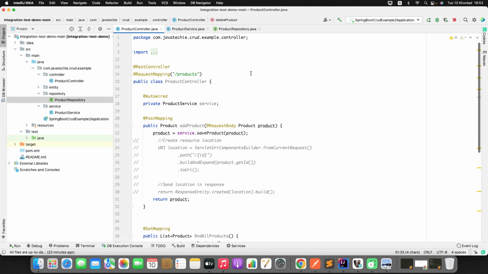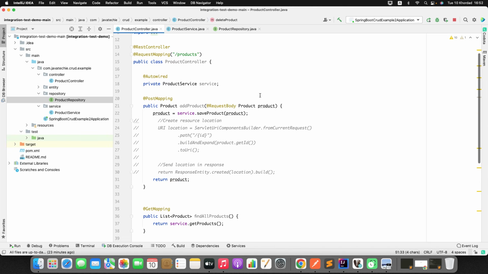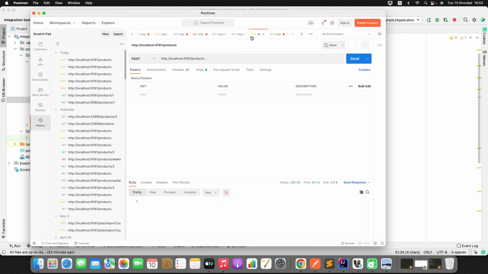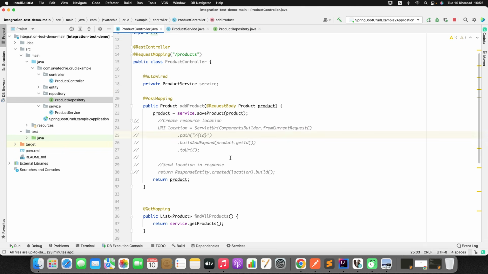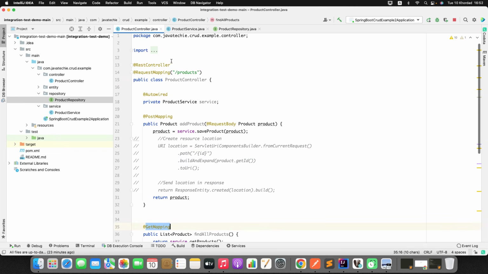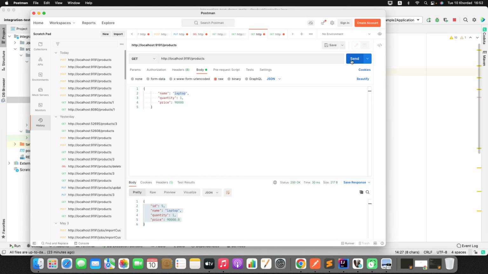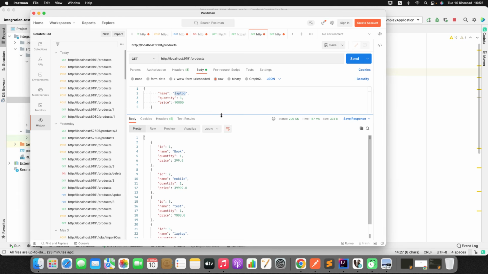Before we write the integration test, first let me test whether this API is working or not. Let me go to Postman. I will try the post request to save the product. I go to the body, let's say laptop, and click on send. The record got inserted. Now I'll do the get. To get all the products, let me check the URL. The get mapping points to the root URL /products. Go to Postman and trigger this. You will find the 4 records here.